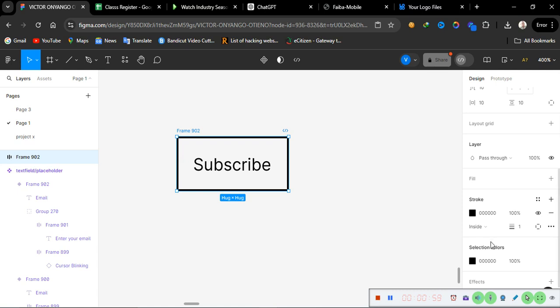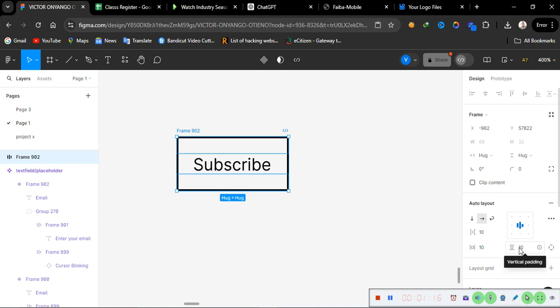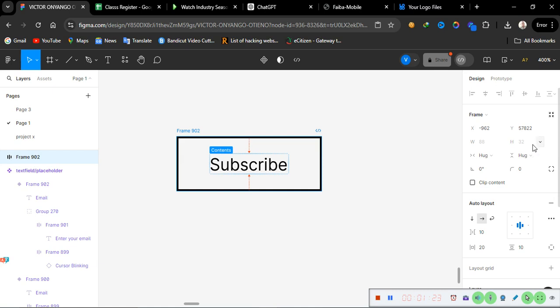Then when you're creating a button, there's a rule that applies. For every vertical padding, you have to put a double horizontal padding. So here the vertical is 10, so in horizontal you have to put 20. Then we give it a corner radius of, let's say, 16, like that.